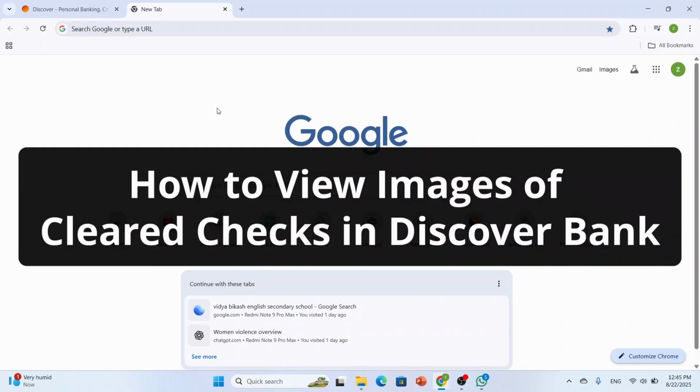How to view image of cleared checks in Discover Bank online banking on desktop.